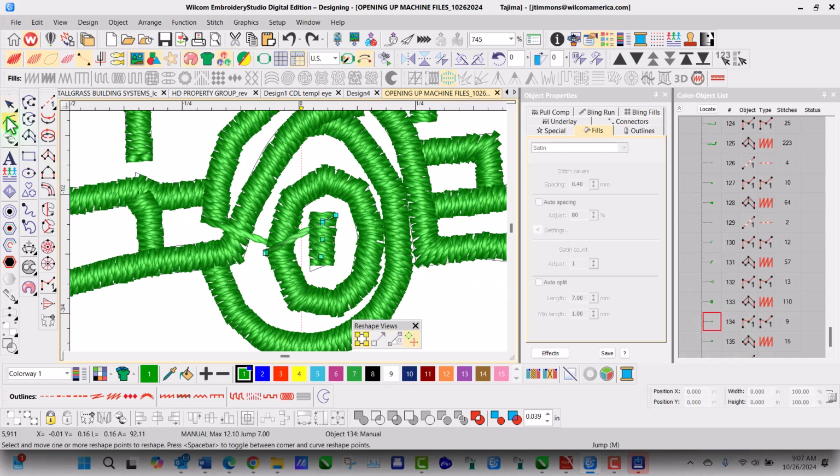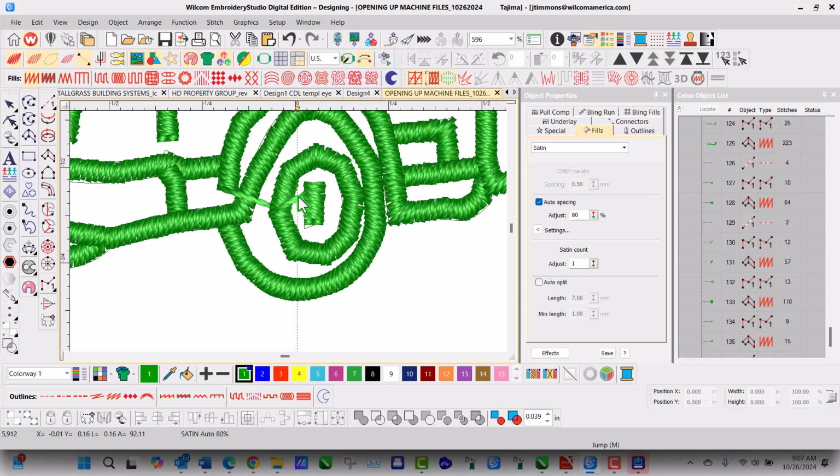If I navigate over and choose my reshape mode here, you can see this stitch here also. At this point, I can just grab this stitch and move it over like this. What I have here too is the connection stitches. Once you move the stitch over, now I can select those items like this.